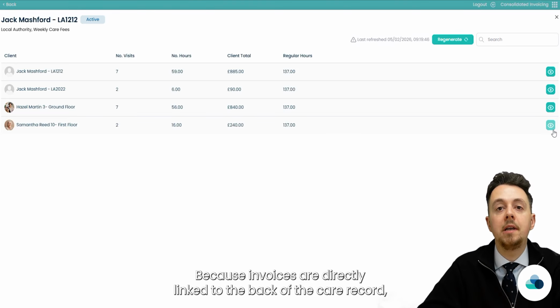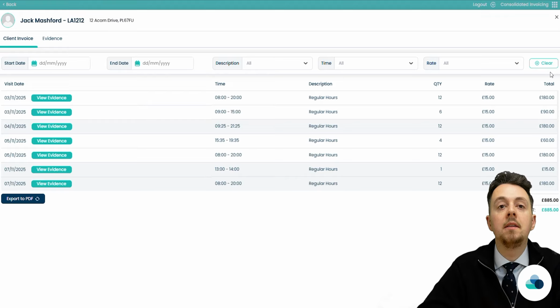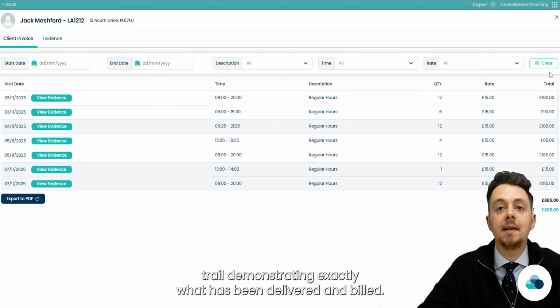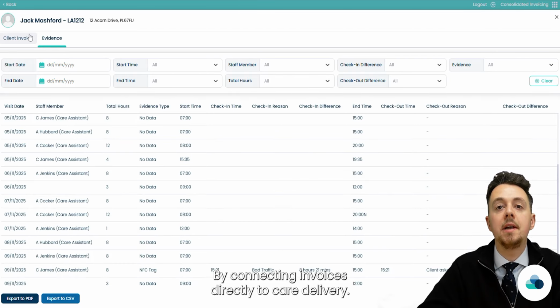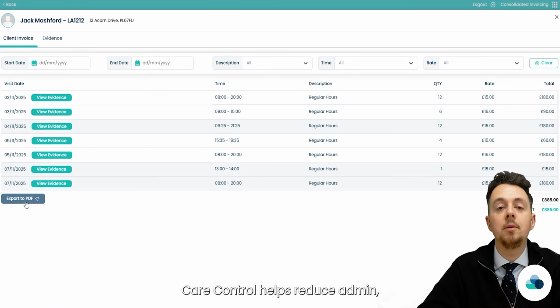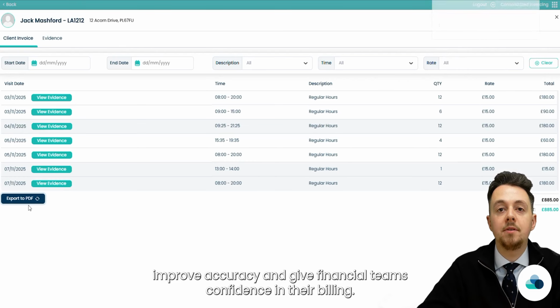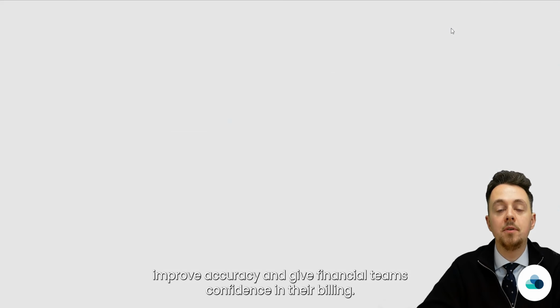Because invoices are directly linked back to the care record, there is a clear audit trail demonstrating exactly what has been delivered and billed. By connecting invoices directly to care delivery, Care Control helps reduce admin, improve accuracy, and give financial teams confidence in their billing.